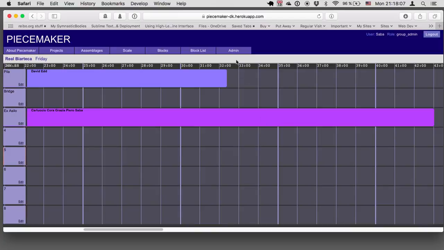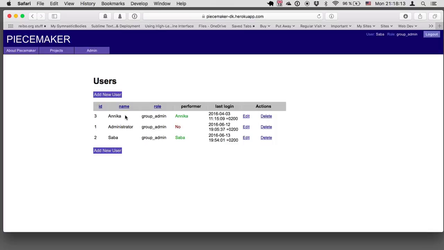Now back in the admin, you can see the users. Now let's see what this is. So there are Annika, administrator, and Saba. Those are the only ones. You can add a new one. These are the people who would actually log in and use the system. I didn't know who else would be doing it, but I put your two names and I'm the administrator, whatever. So we don't need to add anybody right now.